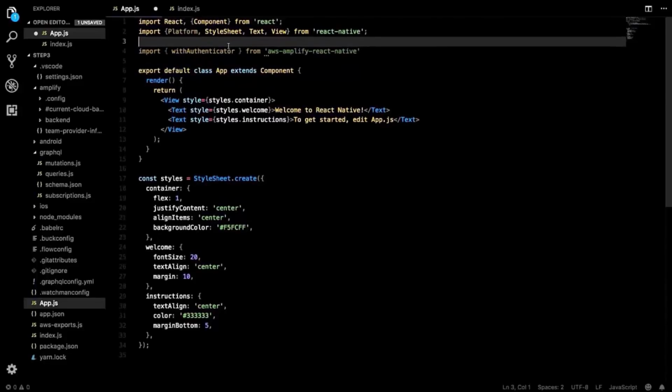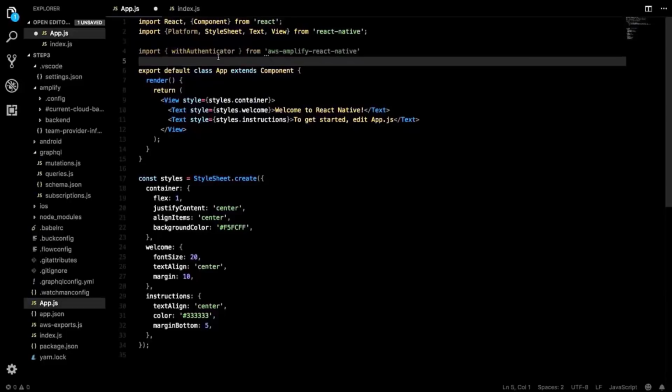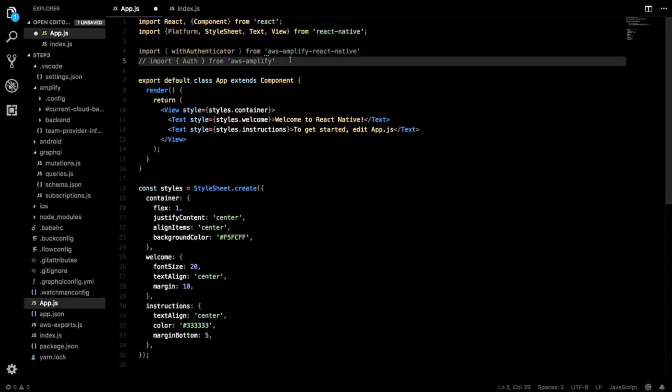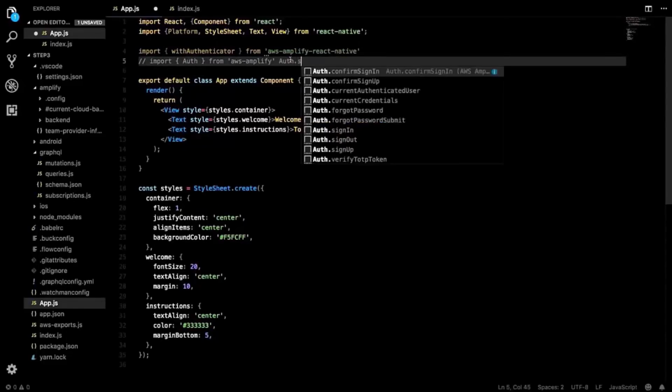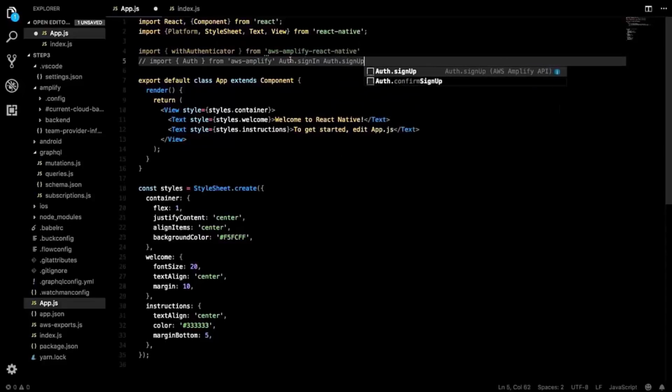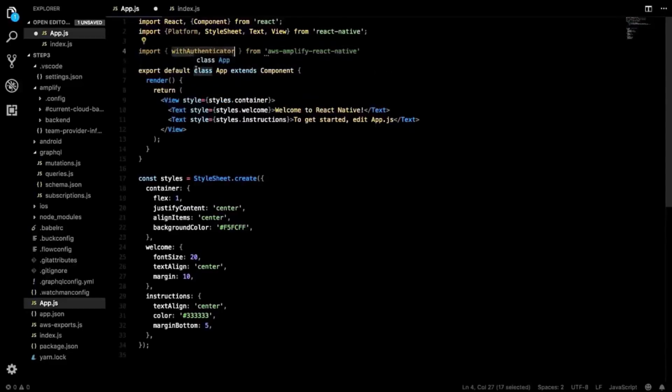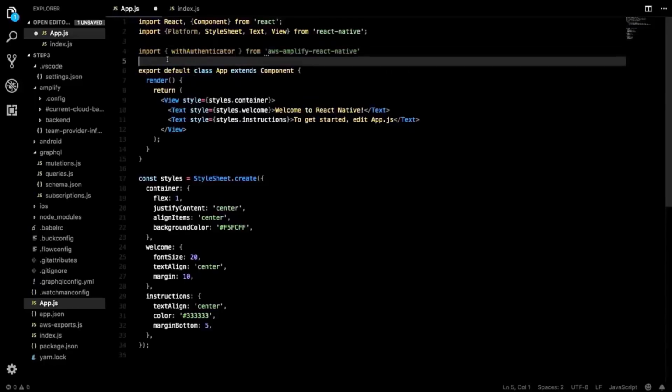There are a couple of different ways to implement authentication using AWS Amplify. We can actually import the Auth component directly from AWS Amplify. This will allow us to have over 30 different first-class methods on the Auth class. So we can call Auth.signIn, Auth.signUp, so on and so forth. But then we would have to write our UI ourselves. With the withAuthenticator higher order component, though, we're going to be given an entire UI that's scaffolded for us.